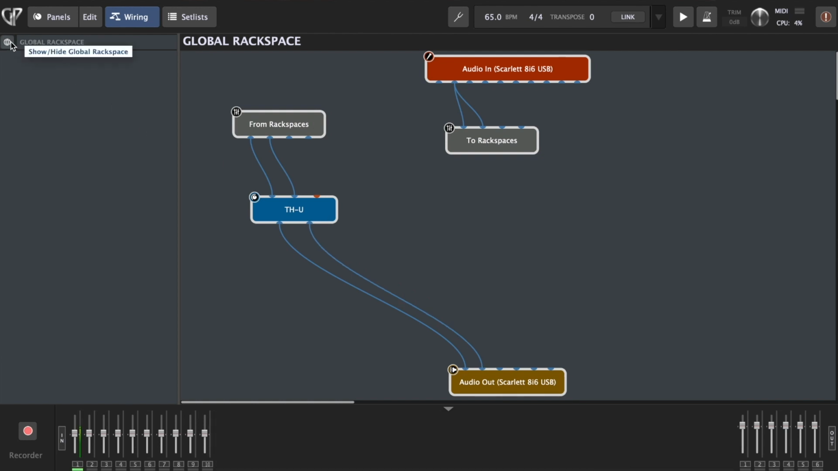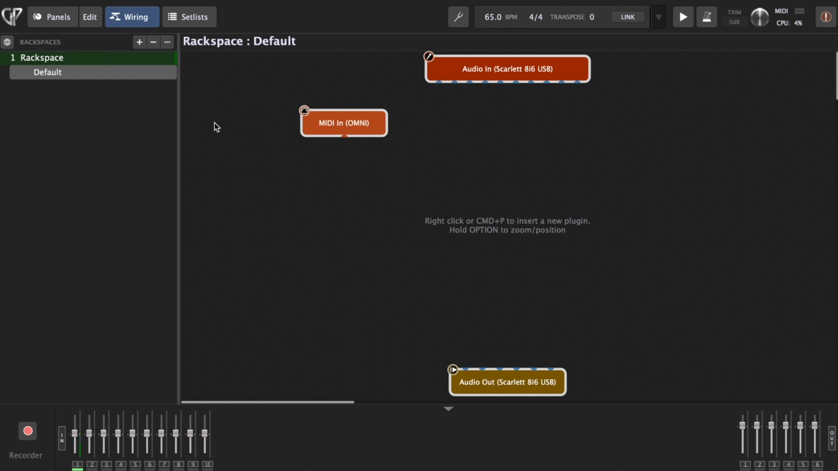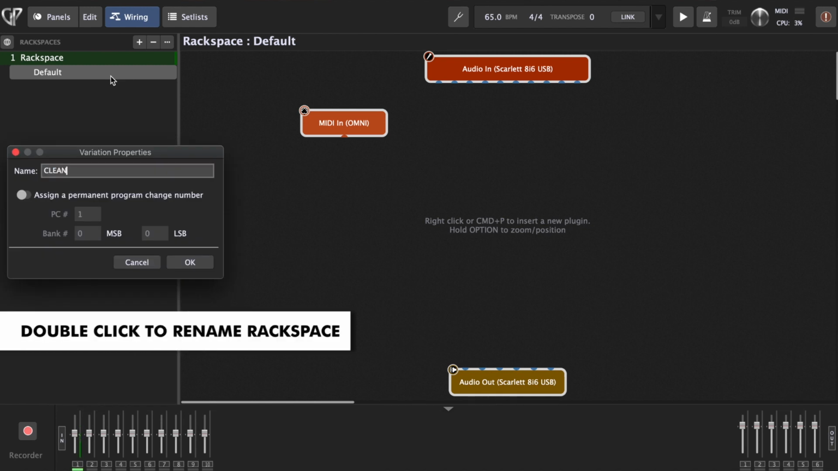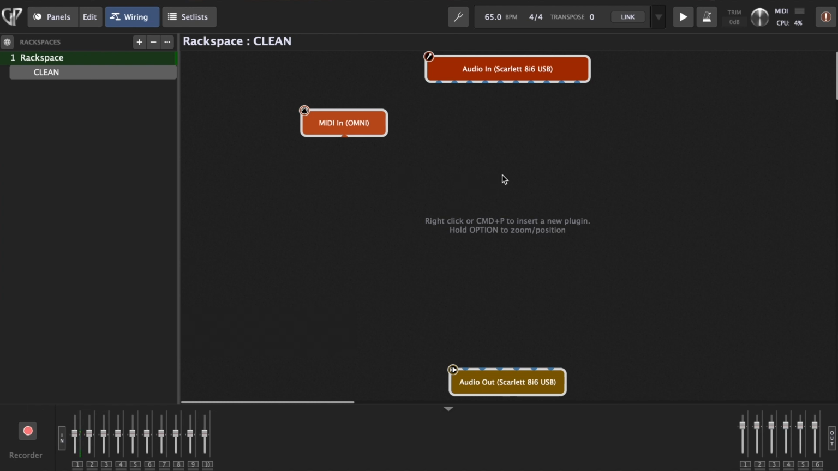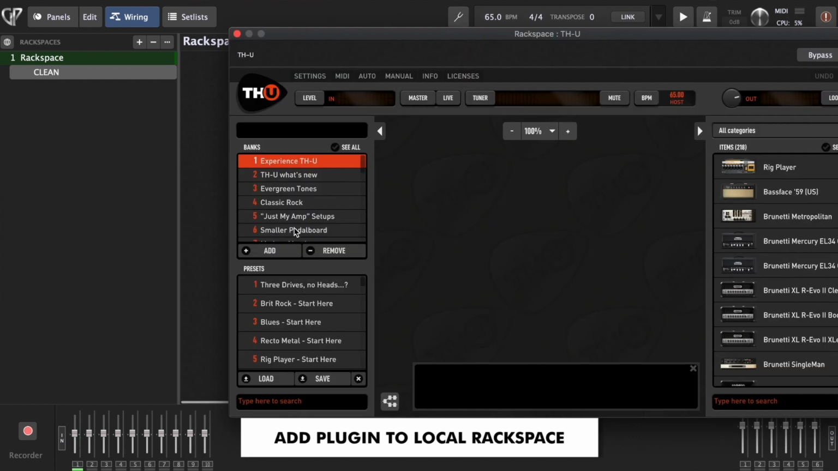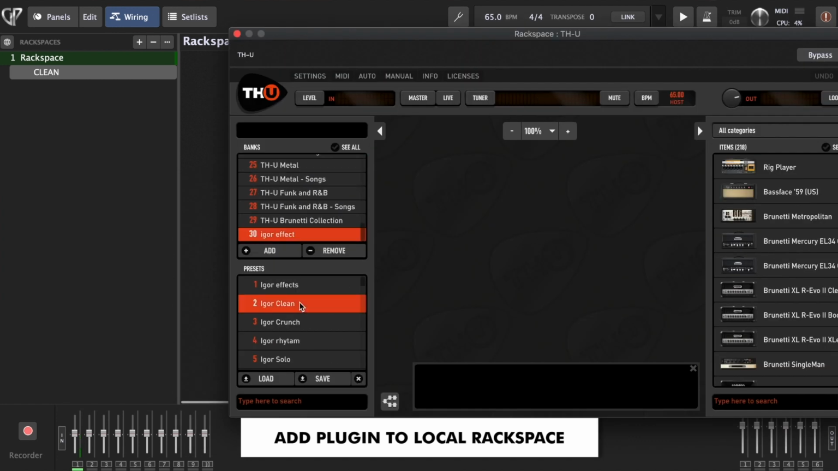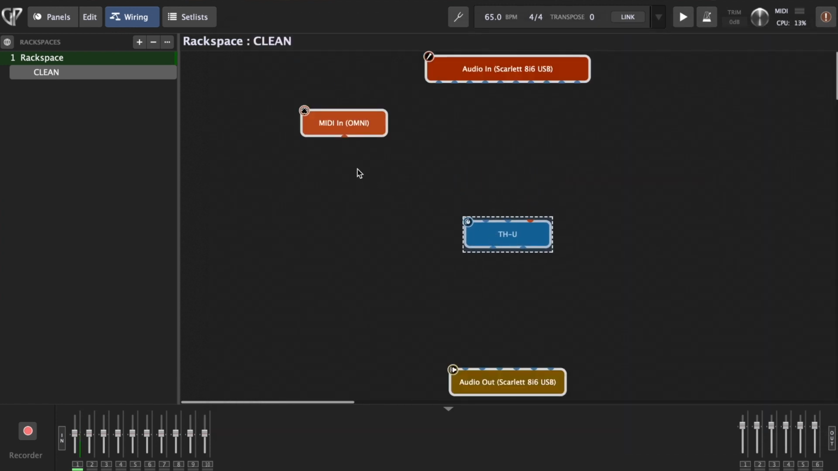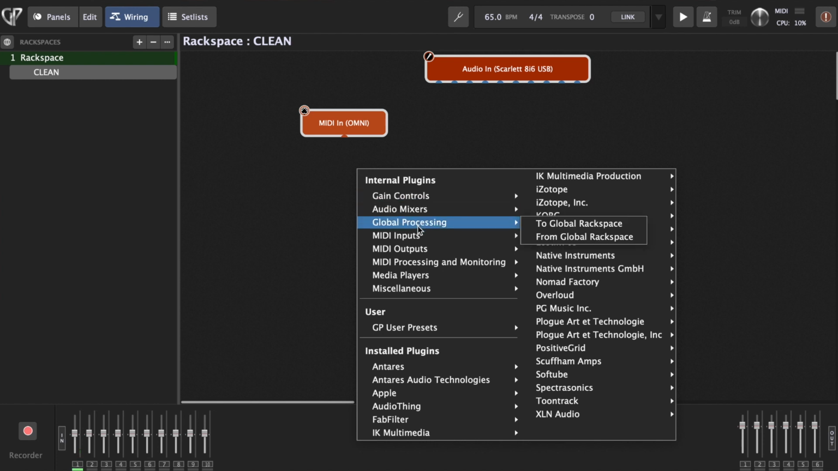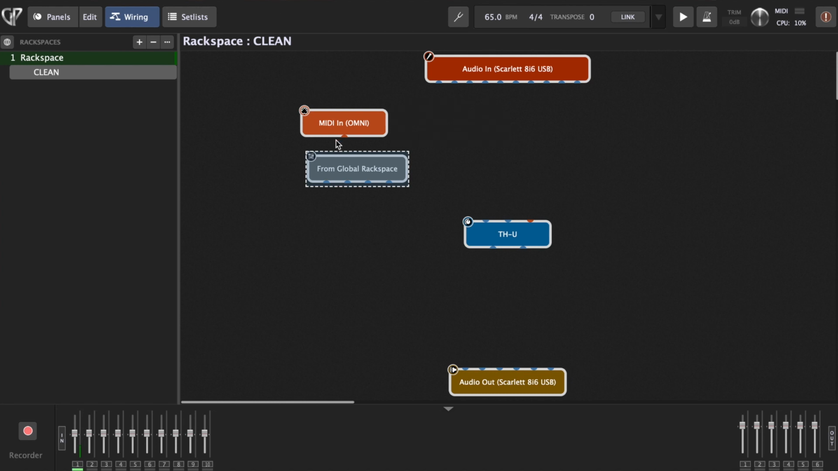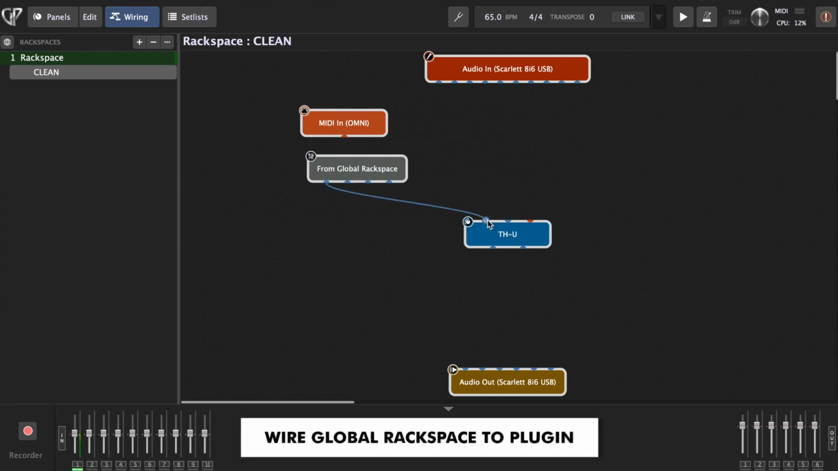Now we want to go to our local, let's say local Rackspaces, where we're going to create our sounds. So let's say we're first going to create clean sound. Double click, I'm going to call it clean. And now I'm going to find, again, Overloud THU, and I have here already some examples of my clean sound. Now, how to connect it? We need to right click to global processing. Now choose from global Rackspace. Okay, we can close this.